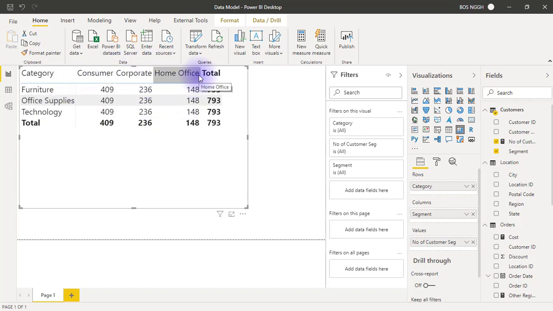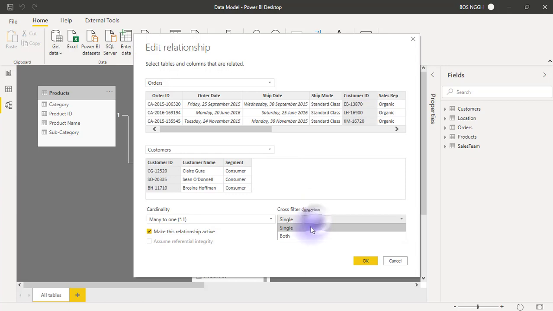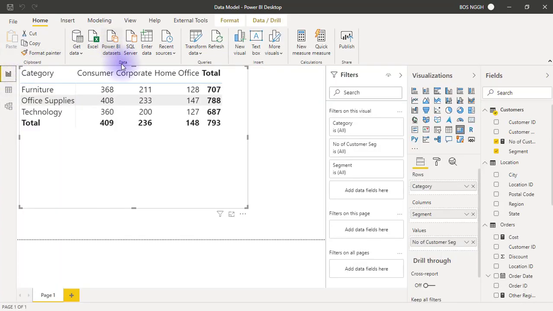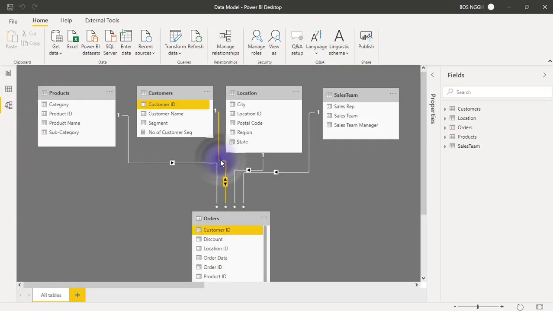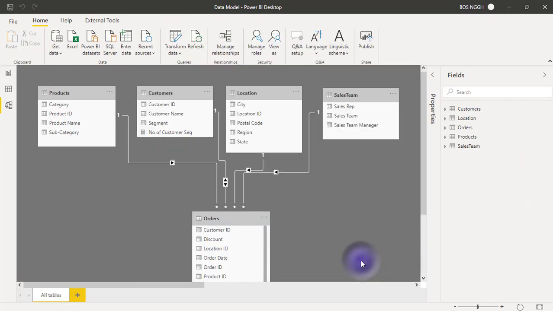So typically the way to open it up is to go back to the model view and enable bi-directional filtering between customers and orders, such that if I enable this bi-directional filtering and I go back, you can see that I can now do the reporting I want. But like I said, that's not best practice. We're only going to need this a couple of times within our report, so we can just as well use a formula to create what we need instead of leaving it standing here forever.